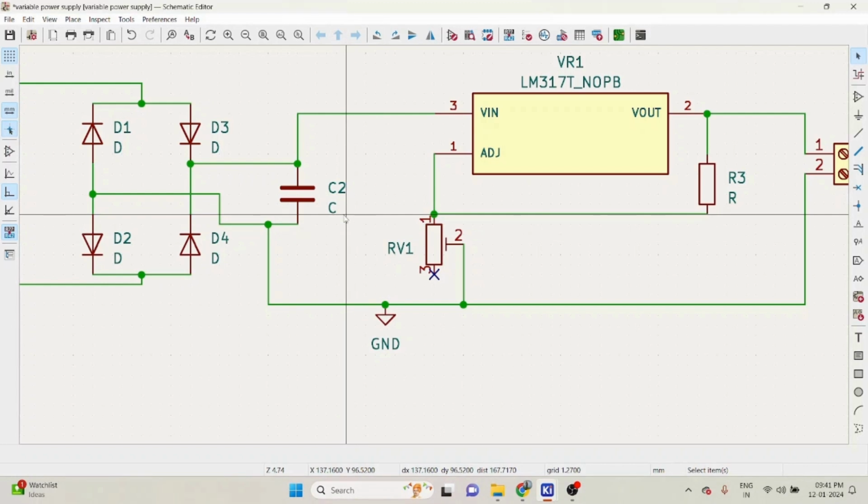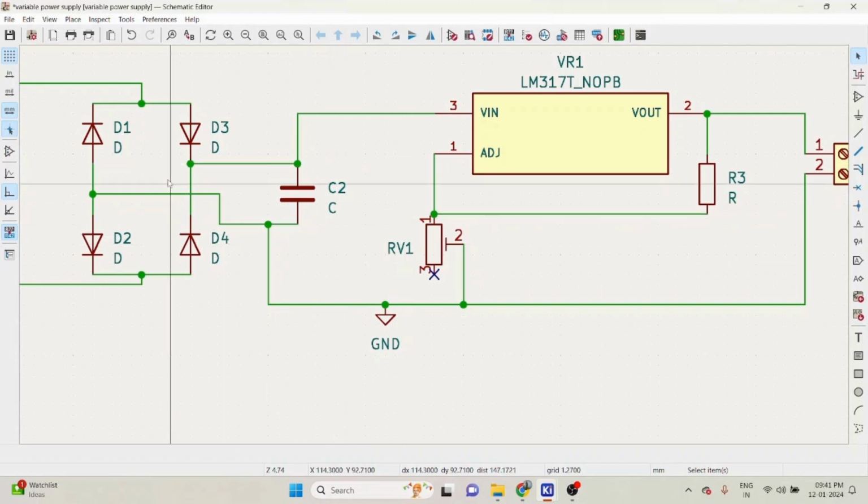So in next tutorial, I will show you how you can make these connections in a beautiful way so that your design would become more readable and beautiful.